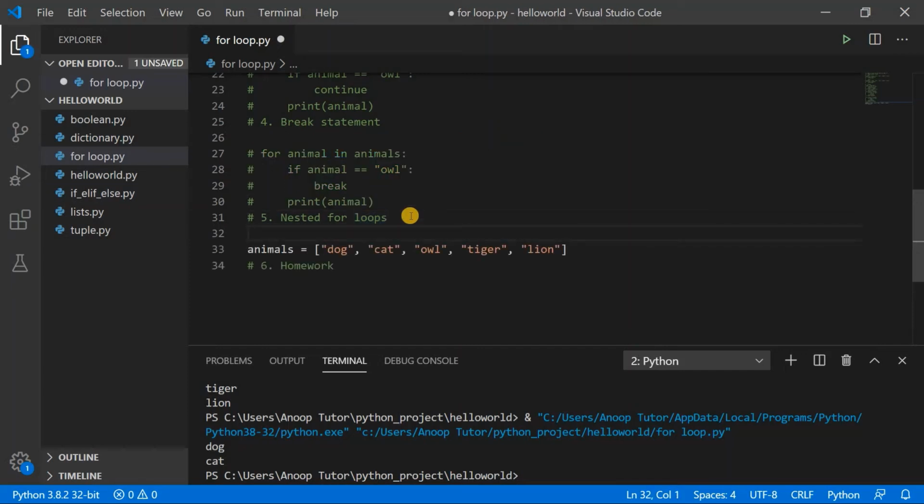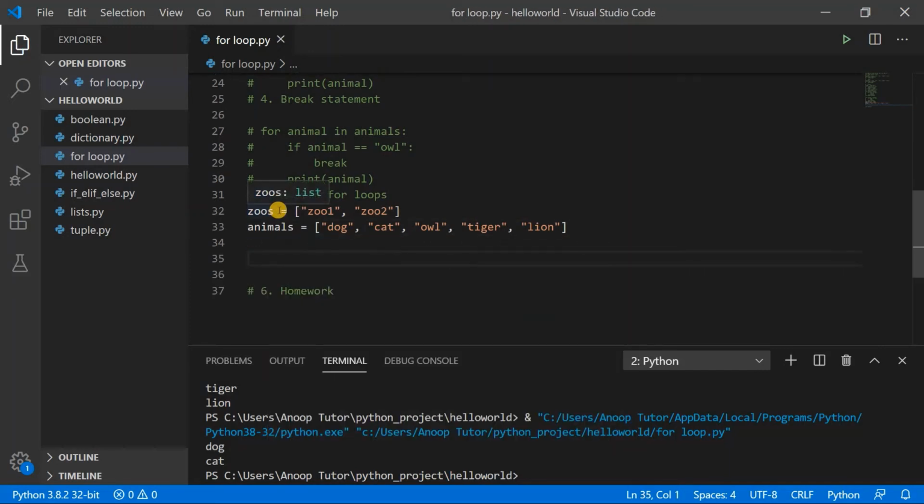To show this example, I will create another list, say zoos, and I will name the values zoo1 and zoo2. Okay, so we have a new list variable which has two values, zoo1 and zoo2, and we have our existing animals variable which has the values dog, cat, owl, tiger and lion. So let's see how we can use a nested for loop here. First I will create a for loop to iterate through these items, zoo1 and zoo2. So for zoo in zoos.